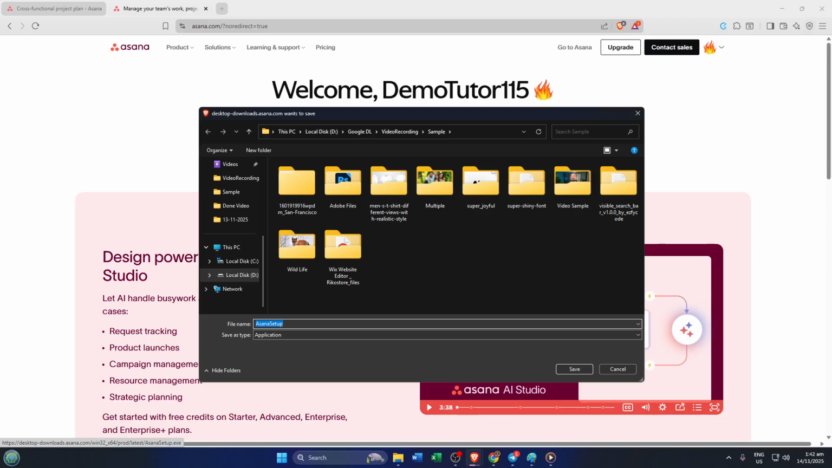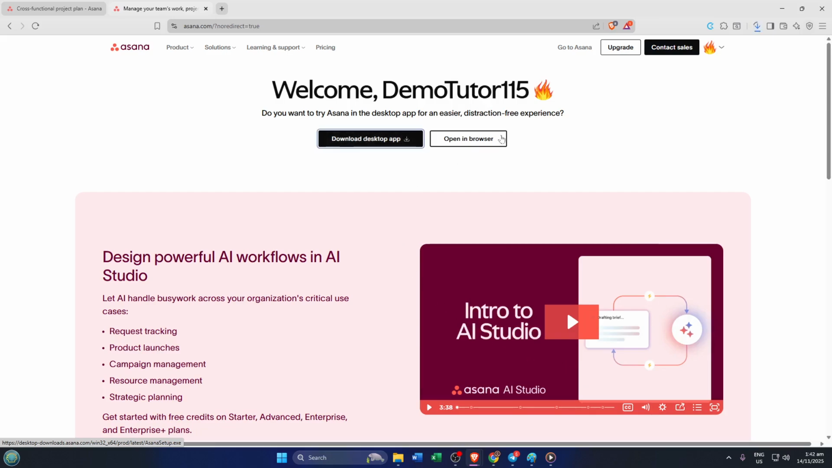Once you've found the right result, click through to the Asana website. You should land on a page that talks specifically about their desktop app. Here's where you'll see a button that says something like Download Desktop App. Go ahead and click that button. This might prompt a download right away, or on some browsers, you may be asked where you want to save the installer file. Just pick a spot you can easily find, like your Downloads folder or desktop.